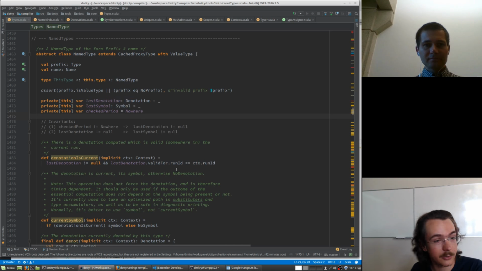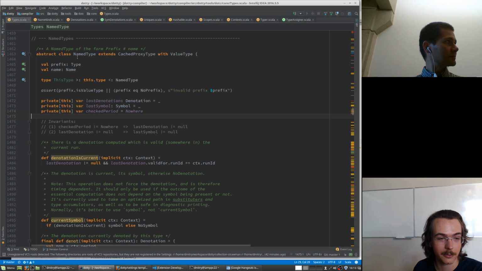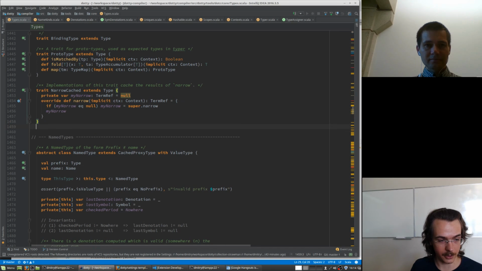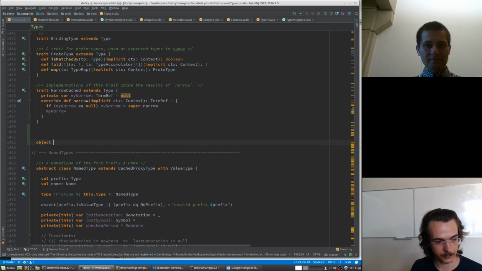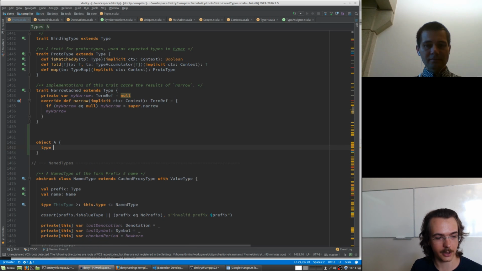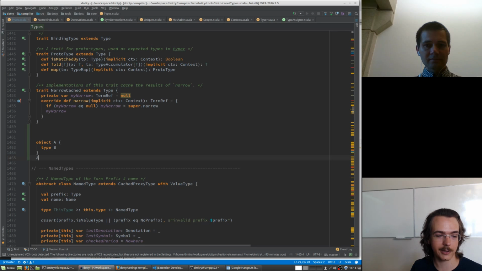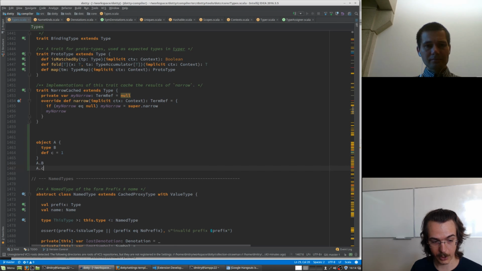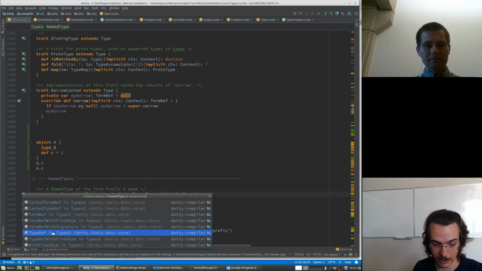Previous recording added on named types, which Martin intentionally put last, because they're the part where most of the fun stuff happens. So a named type is something which is a selection from a prefix with a given name. So if you have, let's say, an object A which internally has a type B, then you can build a type which stands for A.B. Or you can build a term which stands for A.C. So named type is a superclass of two types, the term ref and the type ref.